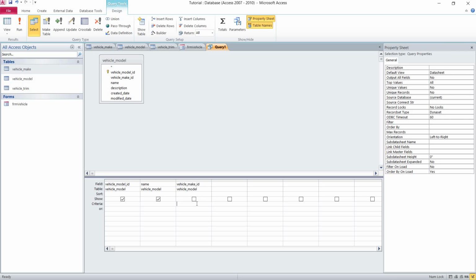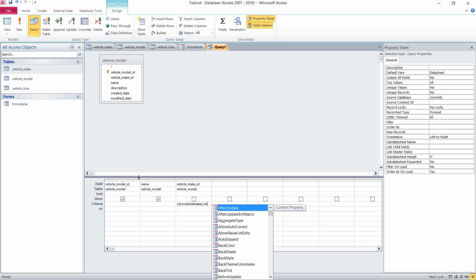So here's where the common method comes into play. What most everybody does out there is they will directly reference the combo box value of the open form in the query criteria section for the filter. So they'll say Forms, FRM vehicle, that's this form right here, and then CBO vehicle make dot value.